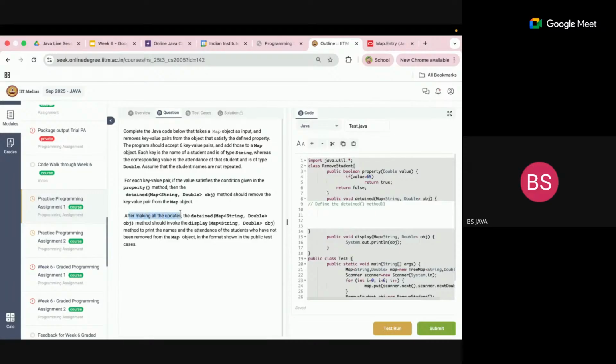After making all the updates, the detained method should invoke the display method to print the names and the attendance of students who have not been removed from the map object. So others will remain in the map, right? So that we will print using the display method in the format shown in the public test cases. So in the code part, what do we have?